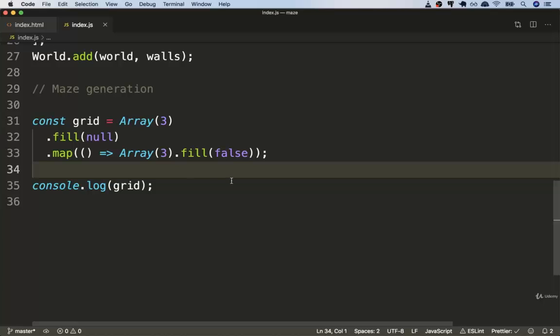All right, so that's it for the grid. We're going to take a pause right here and come back in the next video. We're going to tackle the verticals and horizontals arrays as well. So quick pause, and I'll see you in just a minute.